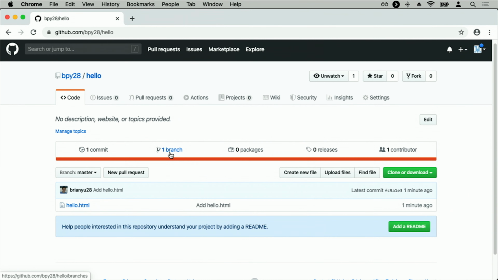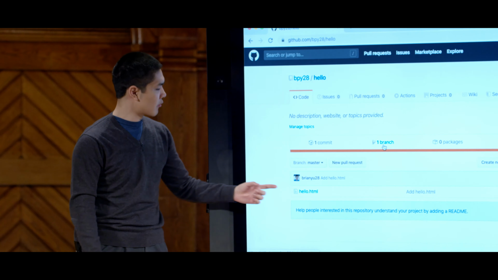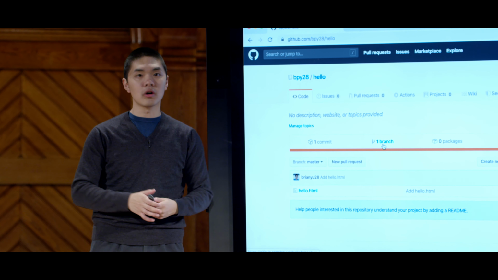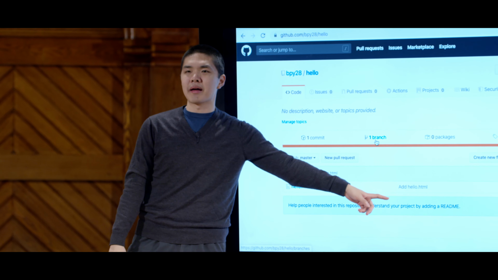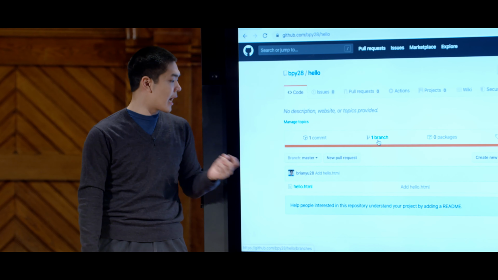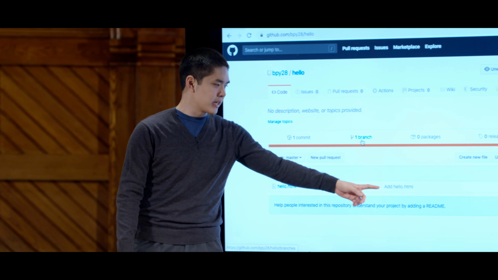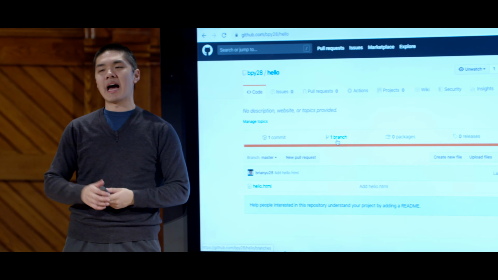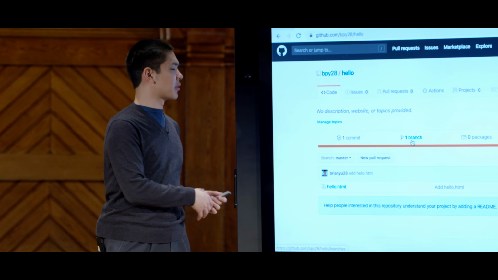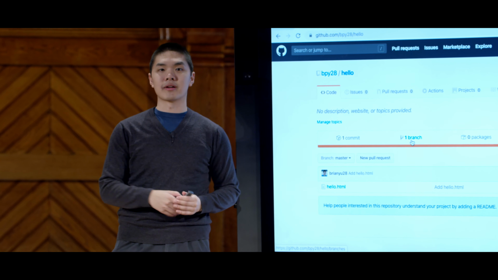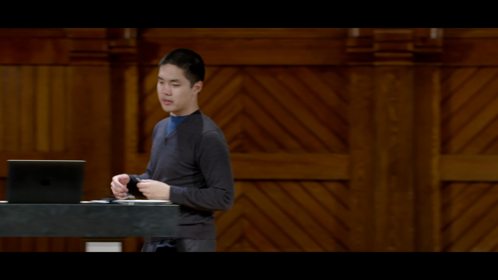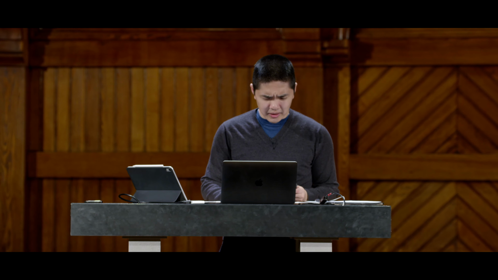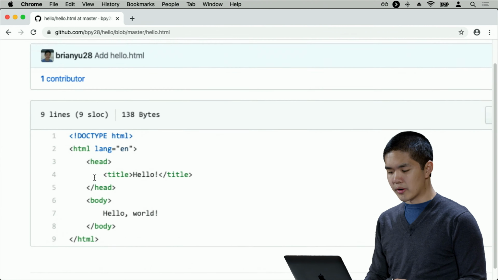And in particular, down below, you'll see the files that currently exist inside of this repository. That right now, I have this hello.html file, which is the one that I pushed. And in particular, next to it is the commit message, the message from the most recent time that I touched this file, which is in particular telling me that I added the hello.html file in the most recent commit that affected hello.html. And if I were now to click on hello.html to actually see what's inside of it, I would see the same content that I wrote in that file before.